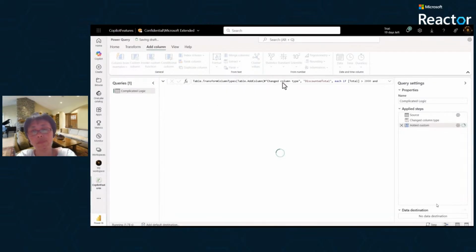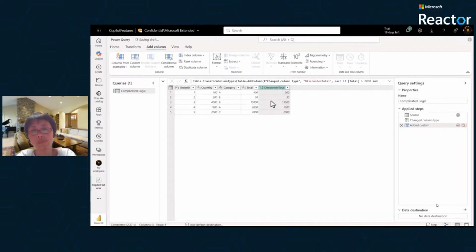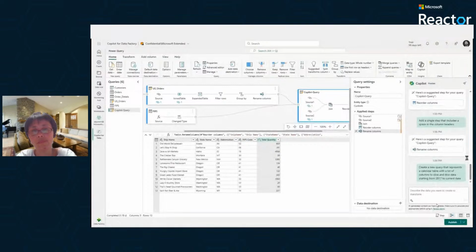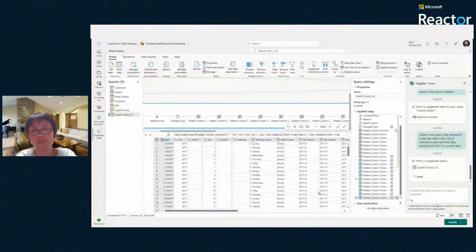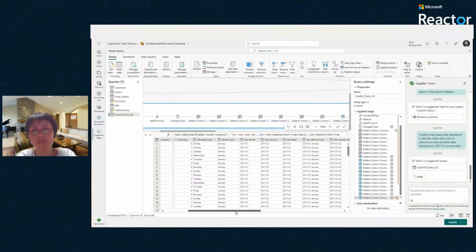empowering you to focus on your priorities. We hope you've enjoyed the demo and in accomplishing complex tasks with ease.